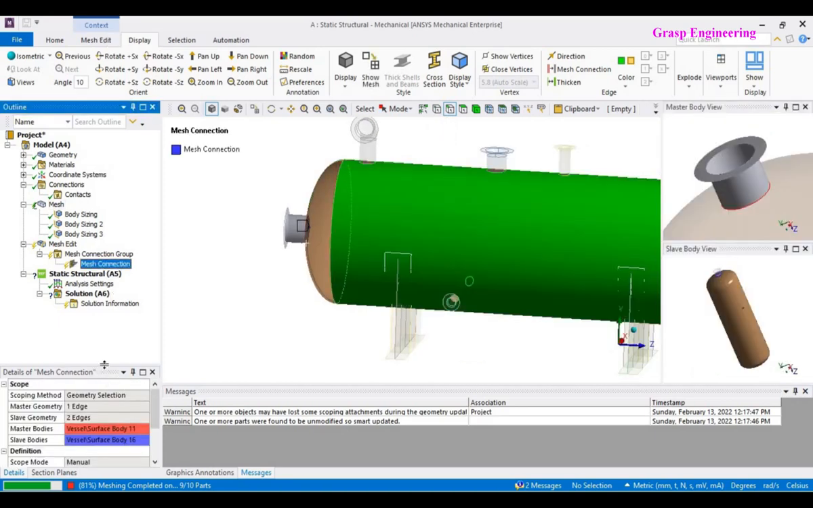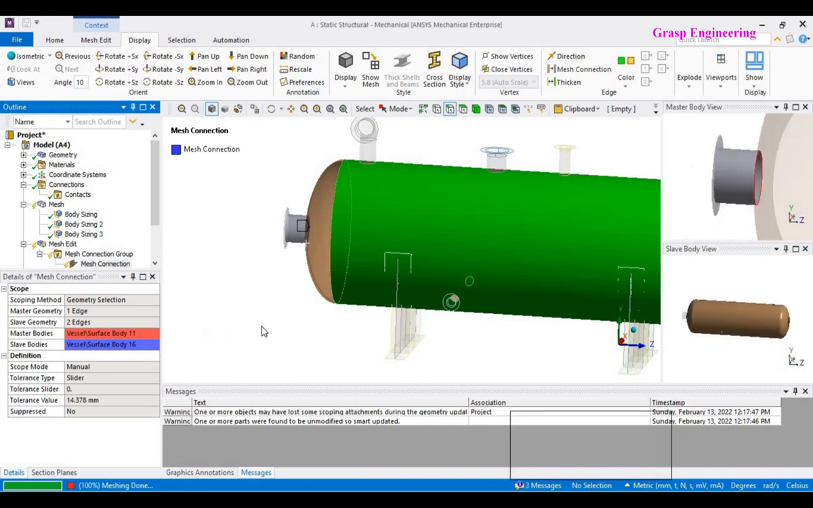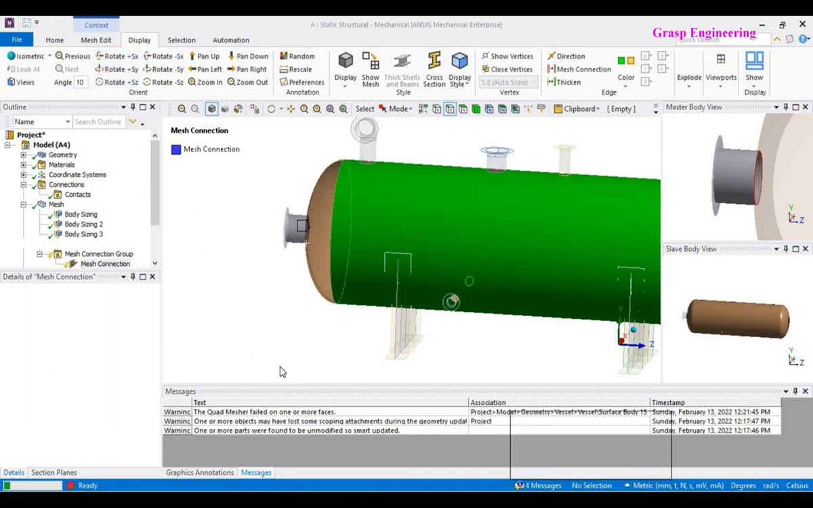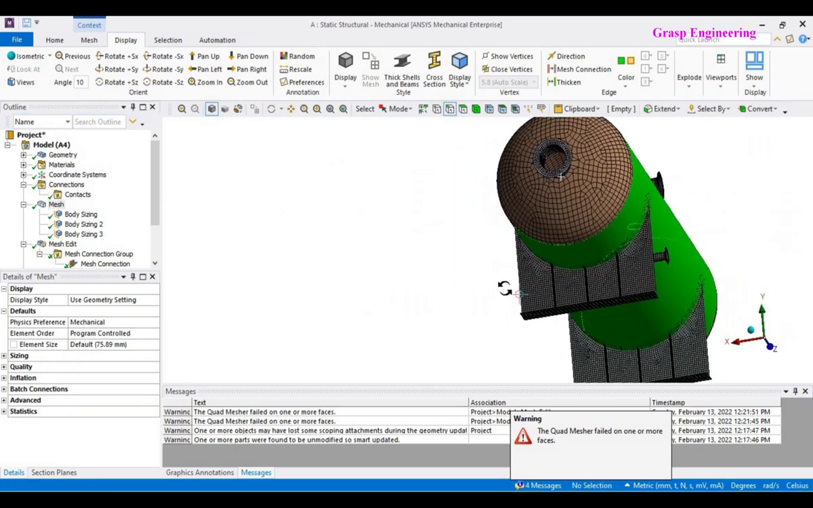So inside this also you can even define the tolerance value. If you have bigger space, then you can increase this tolerance value so that the gap is closed. Now it is done. Now you just need to generate this also. Okay, let's see if it will work or not.